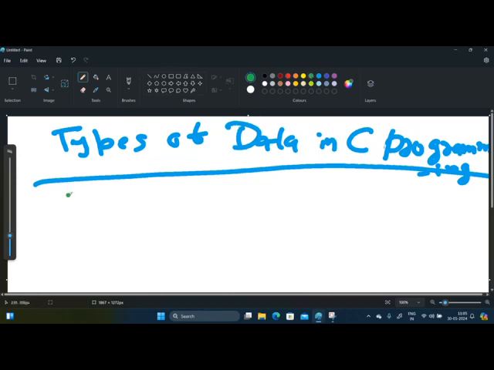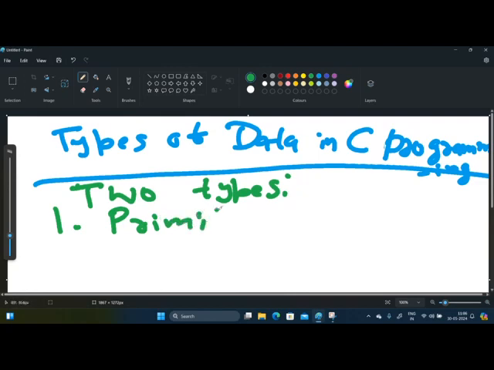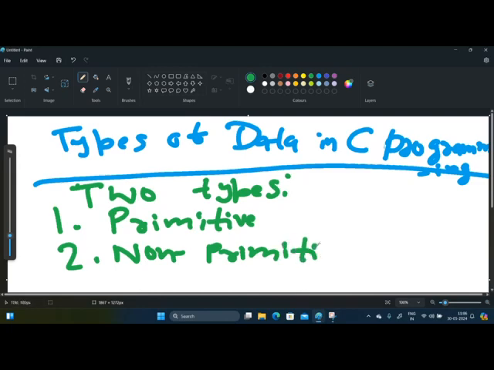So the data type is mainly divided into two types. There are two types of data we mainly discuss in C programming. First is primitive data type, and second is non-primitive data type. What is the meaning of primitive and non-primitive? Primitive means building block. Primitive and non-primitive are the two types of data type.